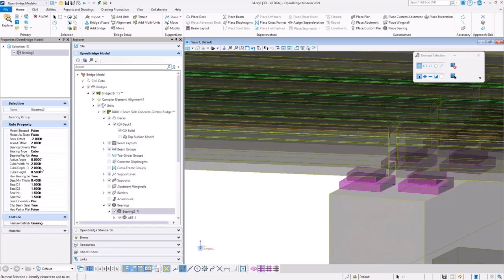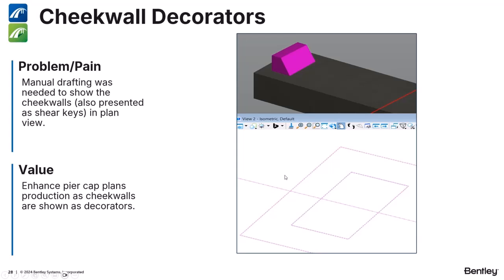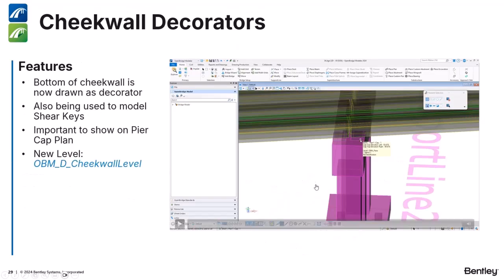So it's that. Now, cheek walls. When we place cheek walls, yes, we can place it, but they wanted to see it also as a decorator in the decorator space. So we couldn't do it. Now we can. So it just shows automatically as a decorator, and of course, it's updated automatically, right?